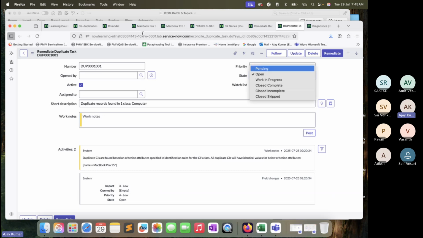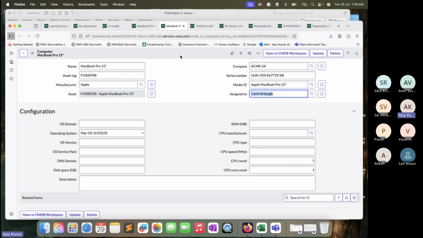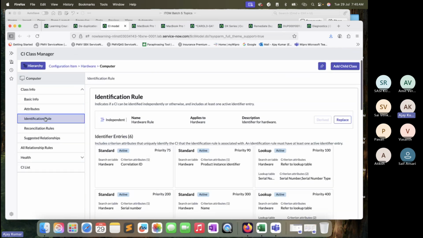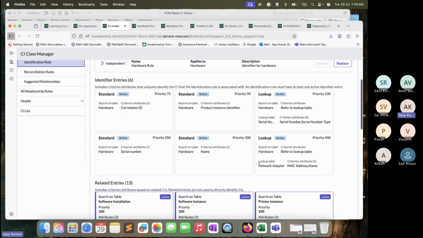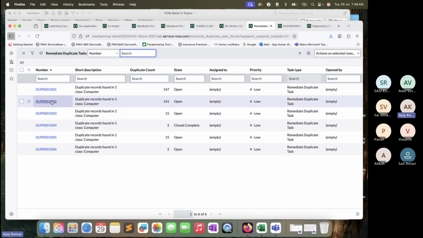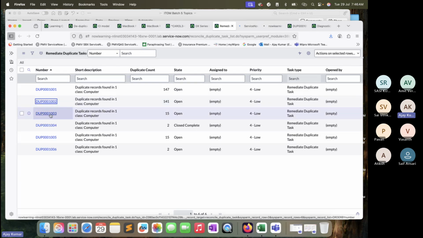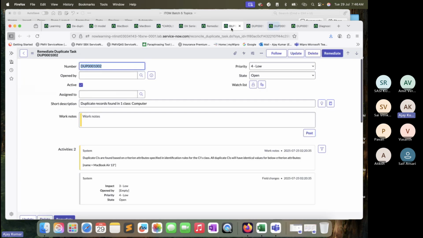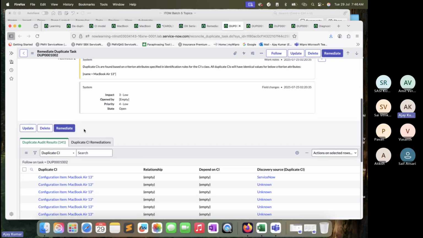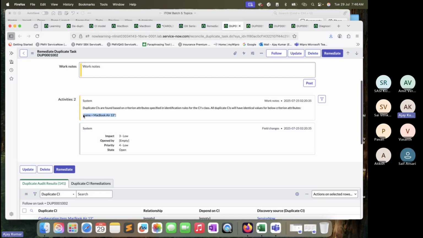That means I'm going to remove the name from my IRE rules for this particular class, because I don't want name in the IRE rules. I understand the customer environment has multiple CIs with the same name. If you see here, I just quickly opened these two records as well, where the high count is. How many? 141 records, and again the name is MacBook Air 13.